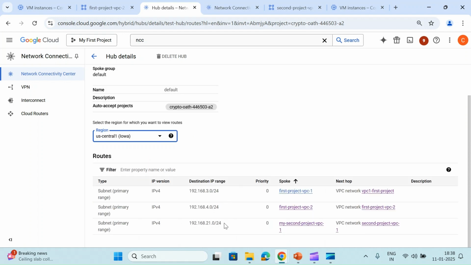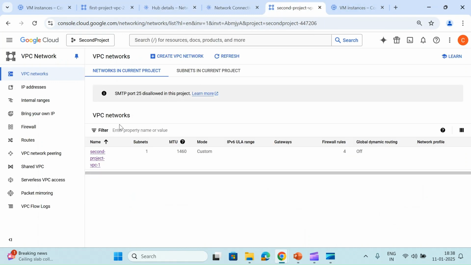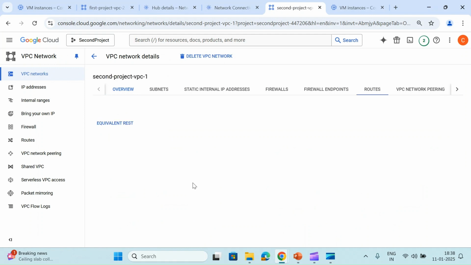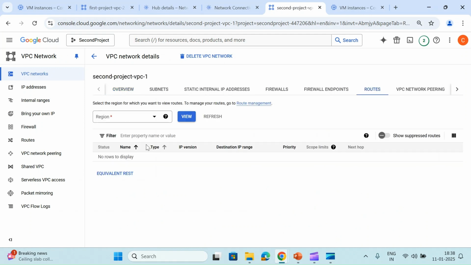So we can see only three routes are there: 4.0, 3.0, and 21.0. 5.0 is not being advertised in our route table. And same if you go into our project also. And if you go inside our VPCs and click on routes, you will see that specific route will not be there. Only 4.0 will be there.